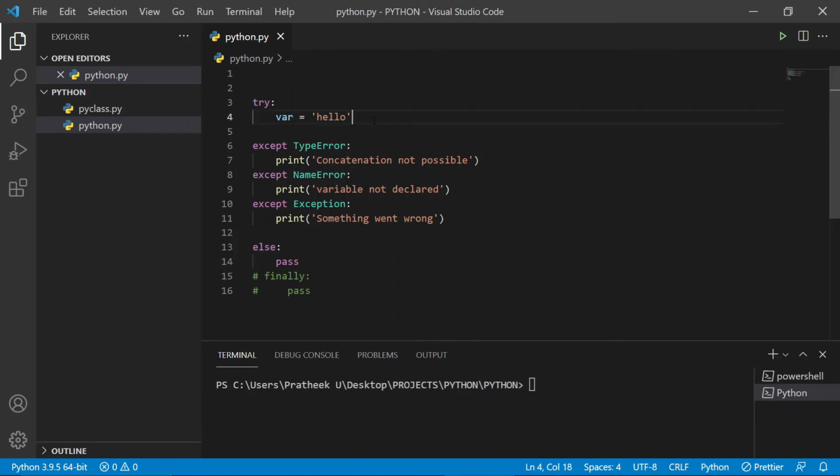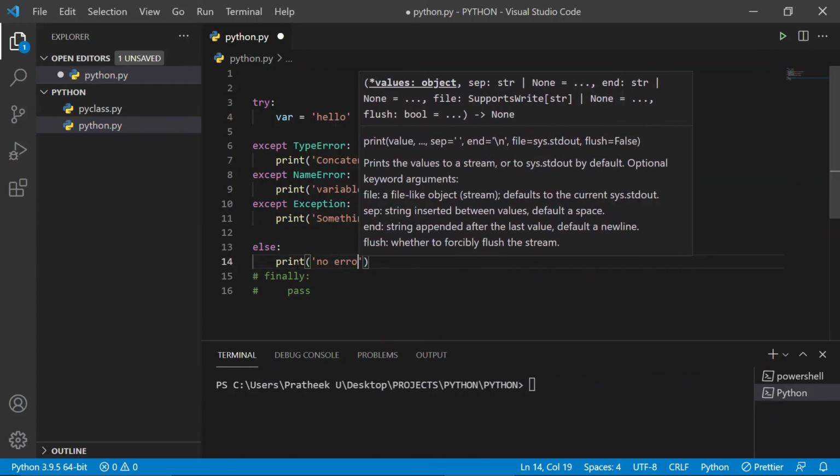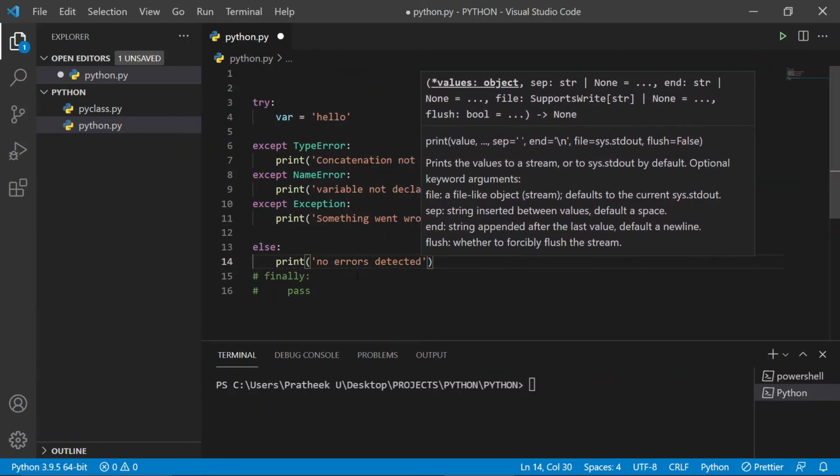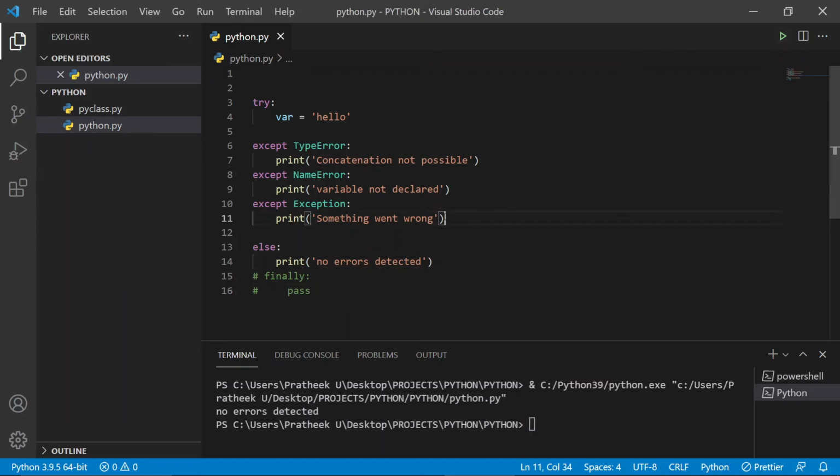Well, in those cases, if no errors are produced, it will hit the else block directly, and we can print something like "no errors detected". Let me go ahead and run it to show you that. There you go. Since there are no errors produced, it will directly hit the else statement and come out.